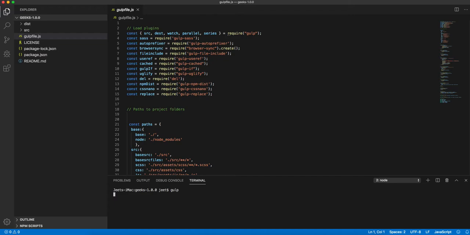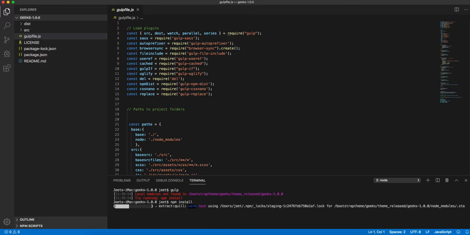As you purchased the theme, after you just run Gulp, you will find some error that you need to run npm install. Now I'm going to install npm. It will take some time to install npm. After installing, the Gulp file will run. So let's wait for some time to install.